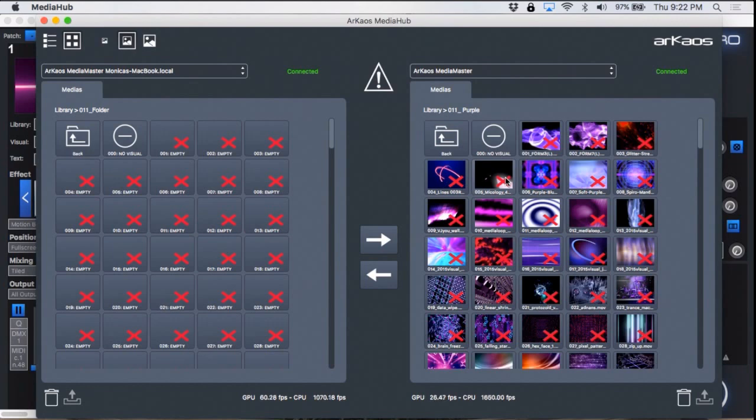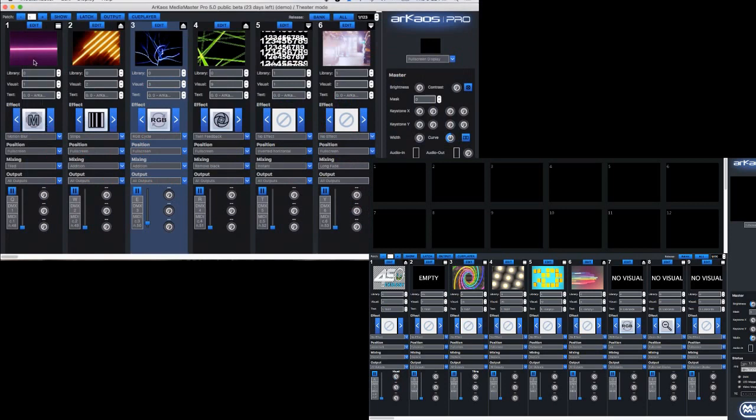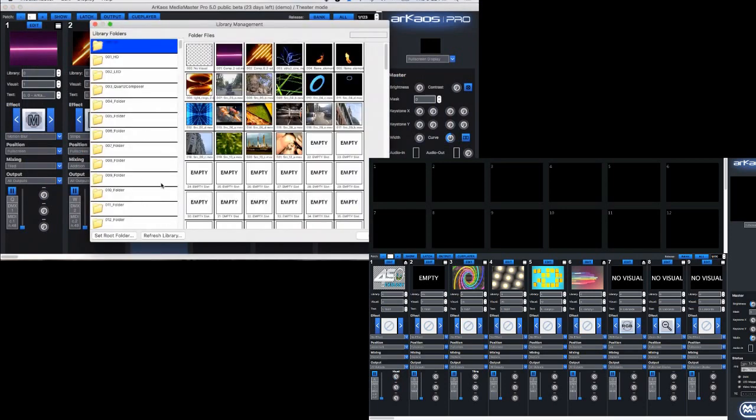Okay? So let's go and synchronize these up, shall we? For that, since we're going to be using what I call the purple visual folder here, that is folder number 11. You can see right there, folder number 11. So we're just going to bring this visual up for just a second. We're going to go to our folder 11.